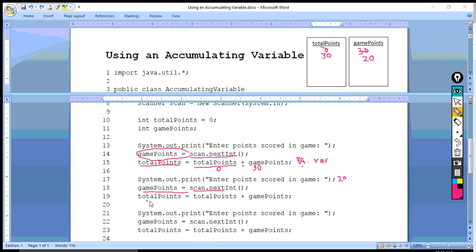And so again, the accumulating variable is set to equal its current value, which if you look up here now, it's 30. So it's changing throughout the program. Before it was 0, now it's 30. Game points has been changed to 20. Alright, so now 20 plus 30, now the total points becomes 50. So I think you get the idea here.